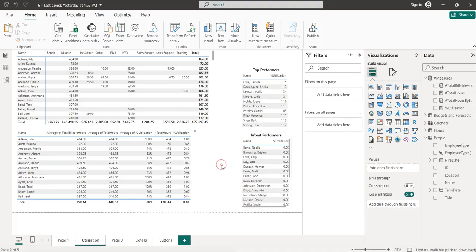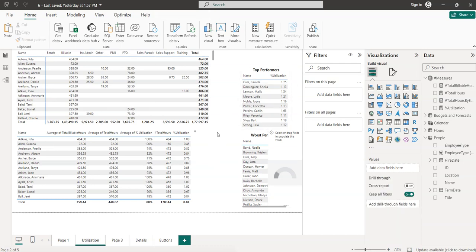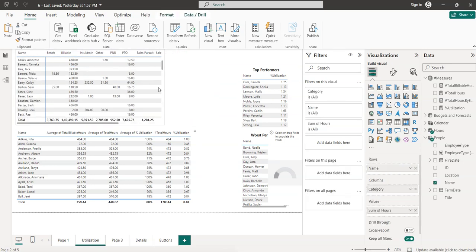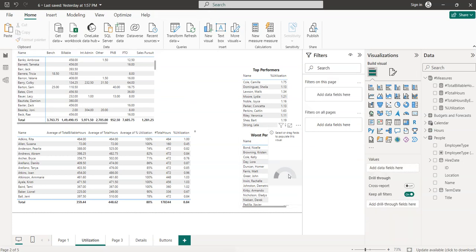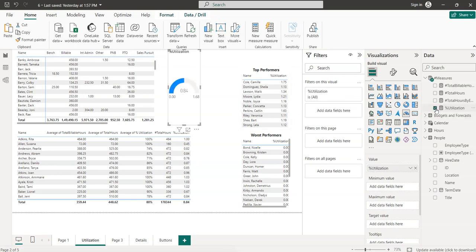So click on the blank space, then select a gauge visual. This is the gauge visual, so click on this. It is added over here, but we do not have proper space. So if you want, you can also decrease the size of this. I'm decreasing the size, and then moving this to the top, and the value should be the utilization, percent utilization. Now it is added, and decrease the height.